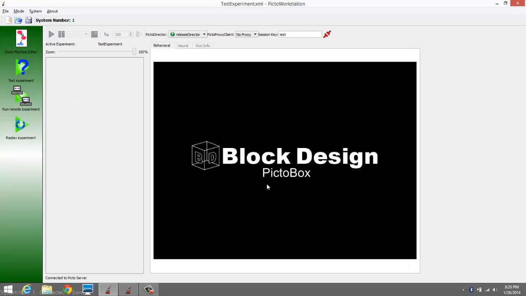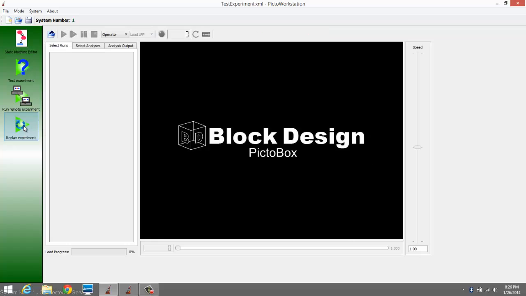So now the last thing that we want to do here is we're going to go to the replay experiment window. And that's going to let us both playback and analyze our experiment at the same time.